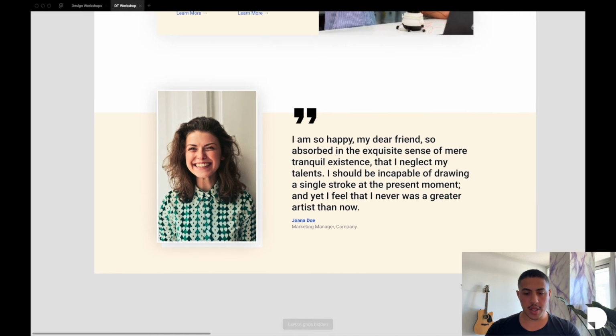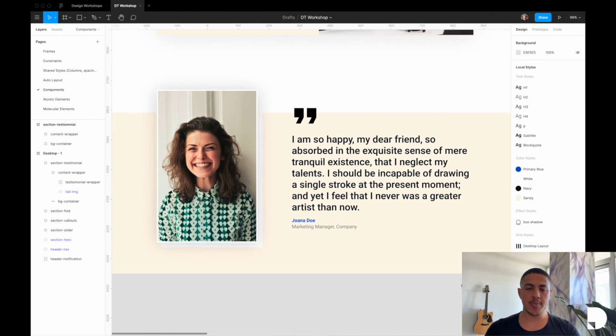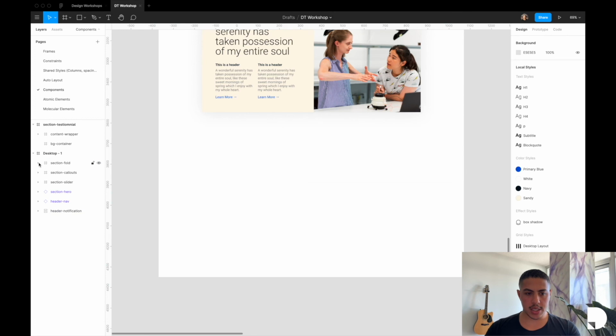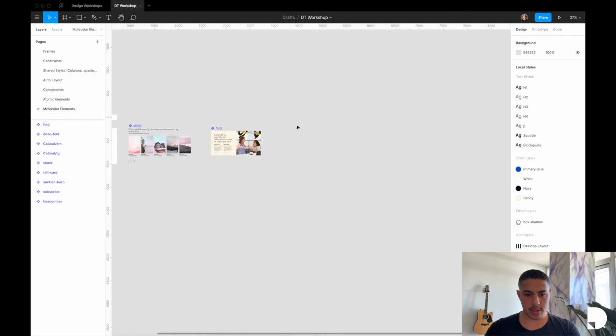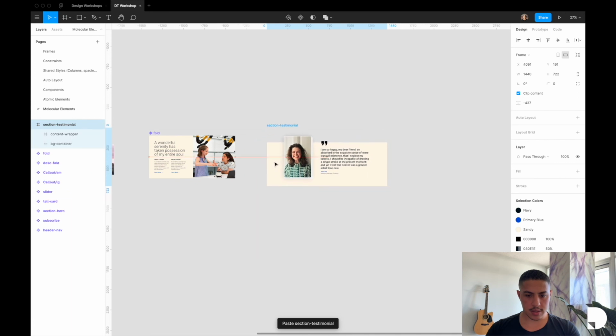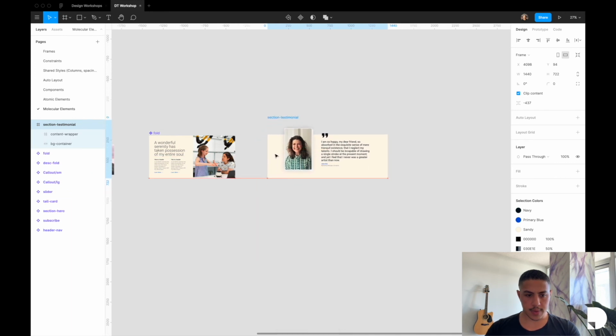Perfect, that looks good. All that's left is to turn this testimonial component into a reusable asset. So I'm going to select it, cut, and paste it into my molecular elements. So next to the fold, I'm just going to click Command V to paste. I'm actually going to give it a fill too. So I'm going to click plus, and it's going to take on the white shared style. I'm going to change its name to just testimonial. And I'm going to go to the top and click create component.